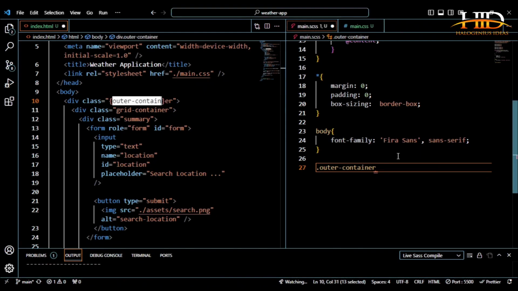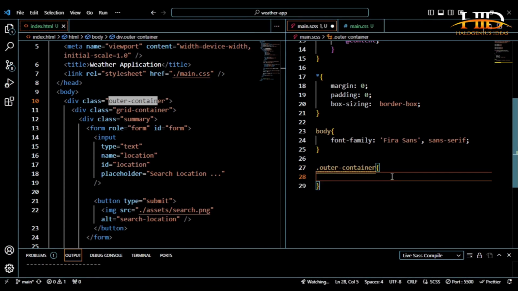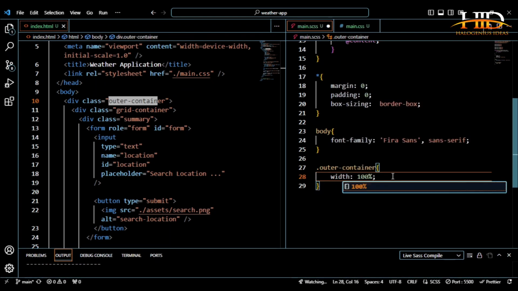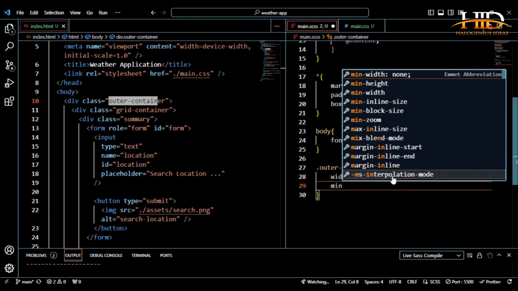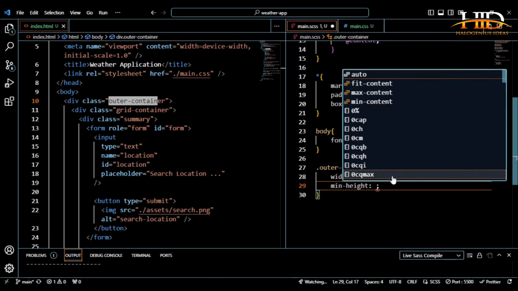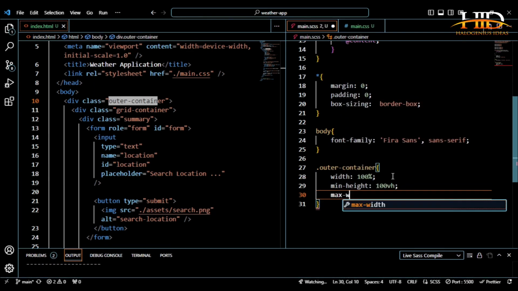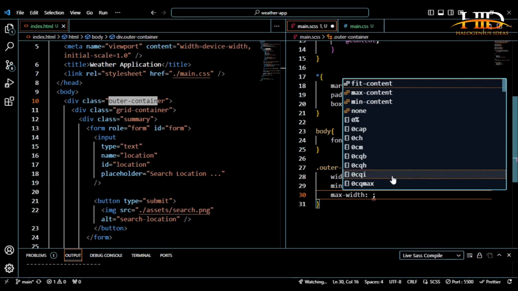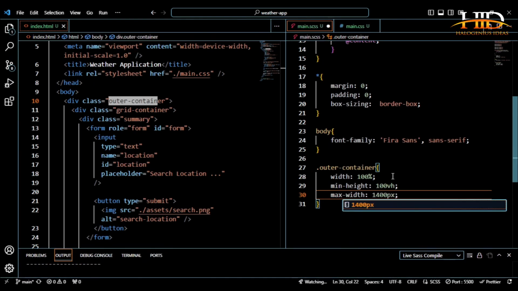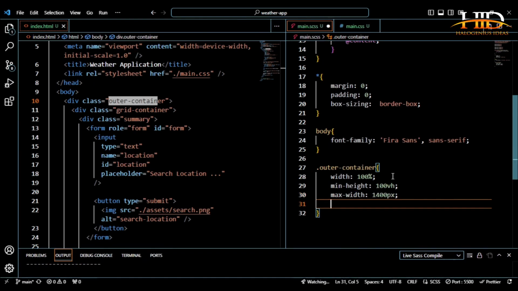Okay, so this outer container, what do I want it to have? I want it to have a width of 100%. Then it's going to be having a minimum height of maybe 100 viewport height. I can just give it a maximum width, although it's not necessary, of 400 pixels. This is not necessary, but you can just add it.